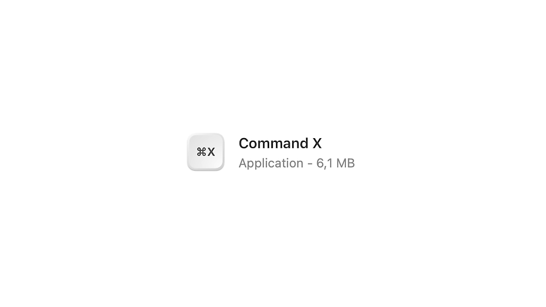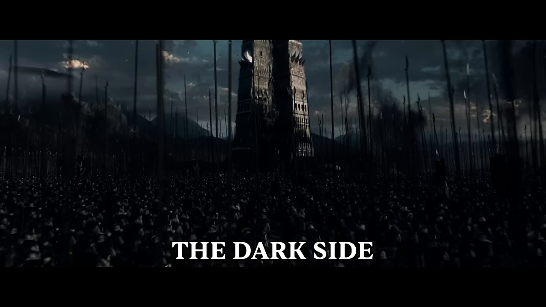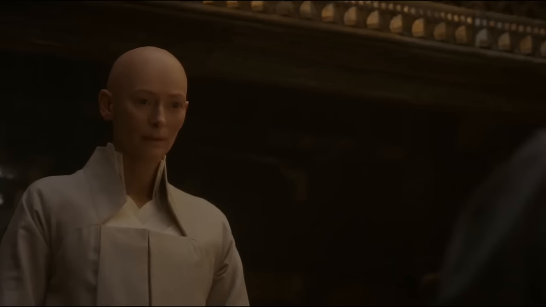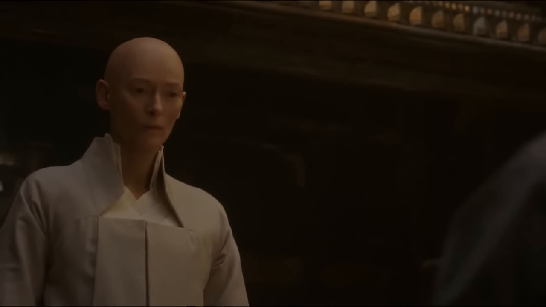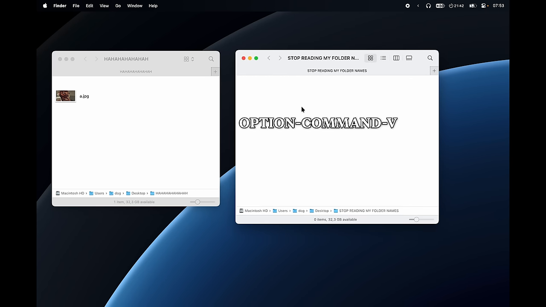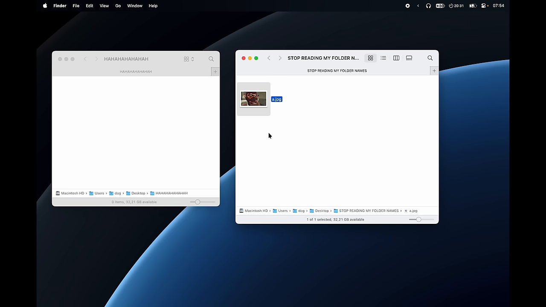Command X. If you're coming from the dark side, you can easily cut and paste files with Control X and Control V. But on Mac? No. You have to first copy, then go somewhere and press Option Command V to move it there, which is weird. So this app replaces that with Command X and Command V.